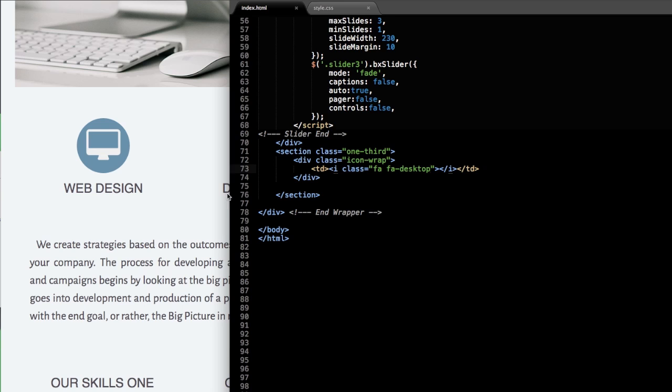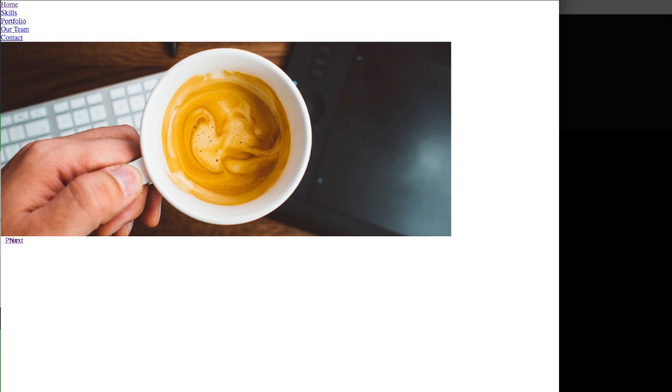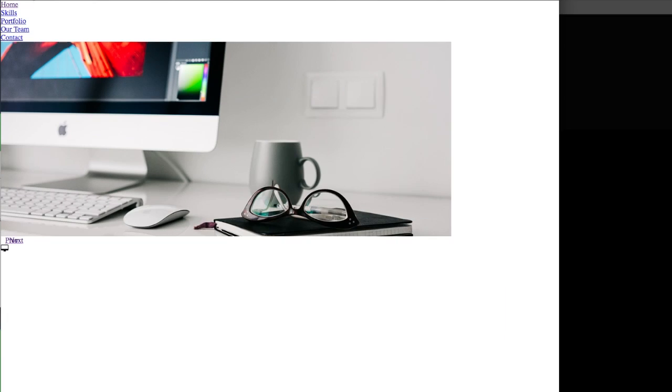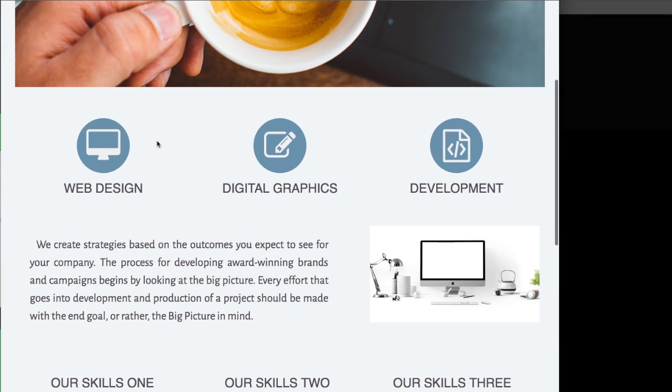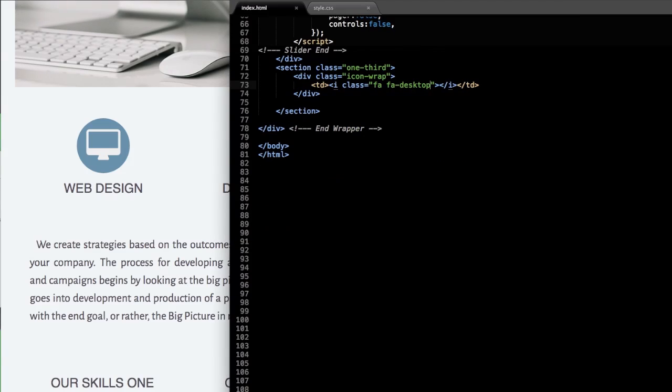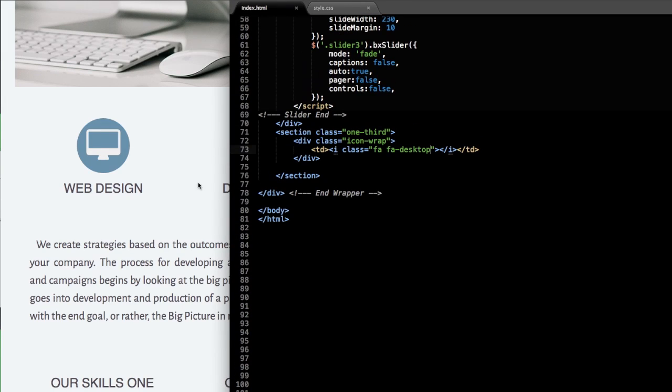Alright, now the I, so you know, doesn't actually mean icon. That's the italic tag in HTML, but this is how Font Awesome references the icon, so that's what we'll use. Okay, so there we have our little desktop icon displaying there in Google Chrome, by the way.